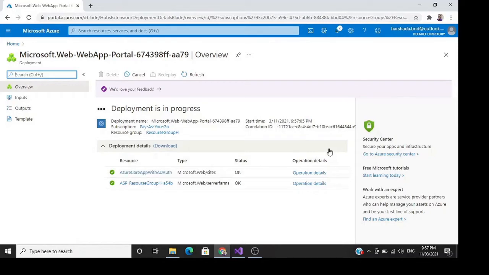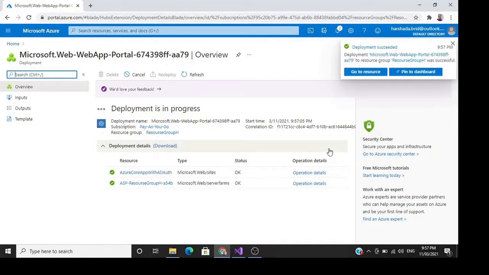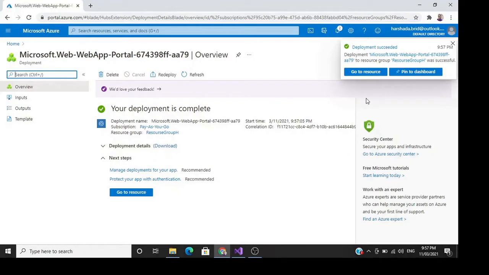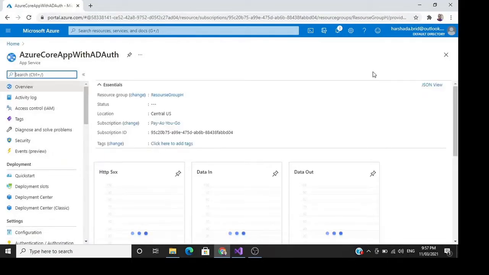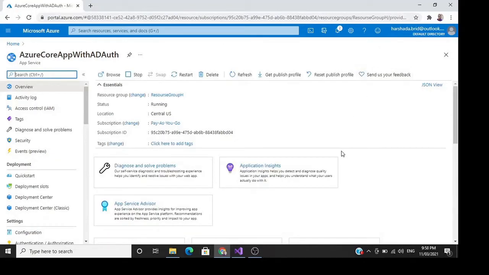This is a server farm, and that's it. We are done. So now we have created a web application in Azure. And we'll get the URL of the Azure published website. So this is the URL.